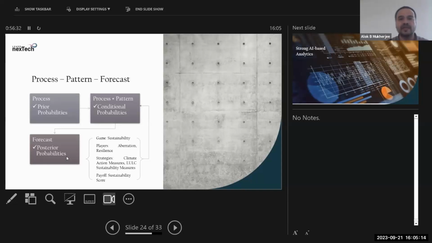No, the soul of any mathematical model is the variables. What kind of variables are we taking? So will only considering variables solve the problem? No. Then we need to take care of that. What kind of variables, process, pattern, what are the relevances? So the entire journey: process, pattern, forecast.